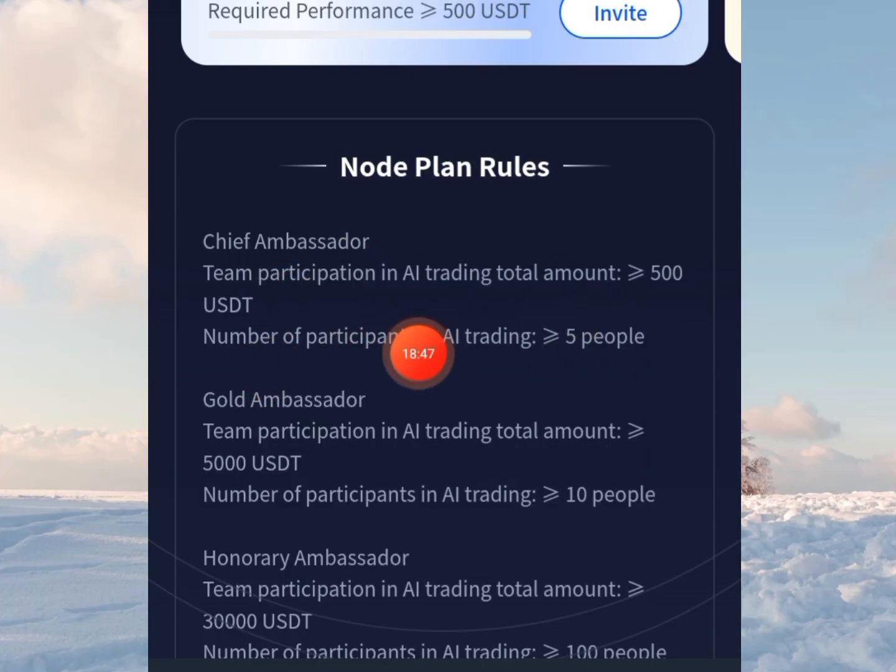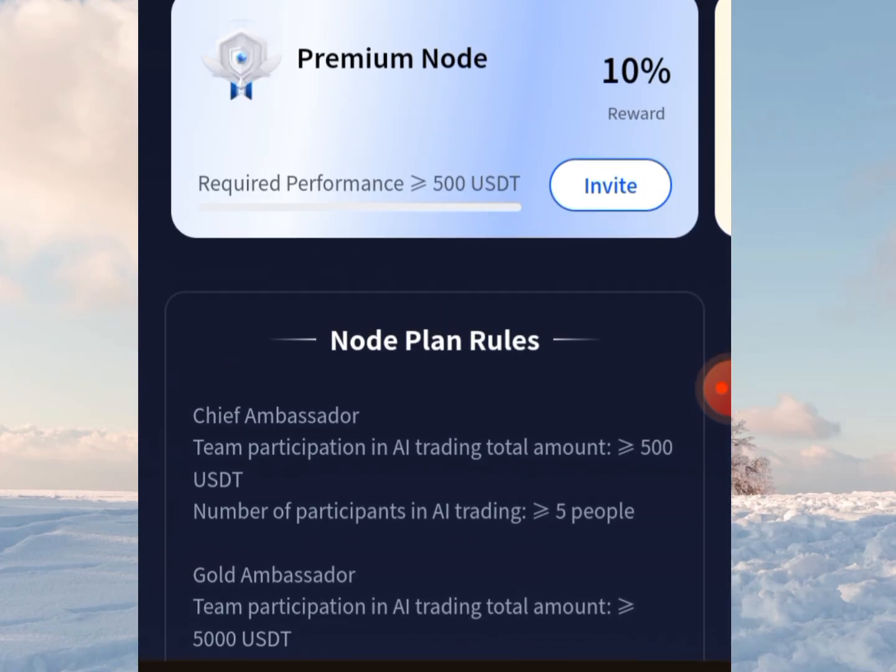Chief ambassador, team participation in AI trading, total amount 500 USDT or more. Number of participants in AI trading, at least 5 people. That's for chief ambassador. Then gold ambassador, team participant in AI trading, total amount at least 5,000 USDT. Number of participants, at least 10. Honorary ambassador, team participation in AI trading, total amount at least 30,000 USDT. Number of participants, at least 100.